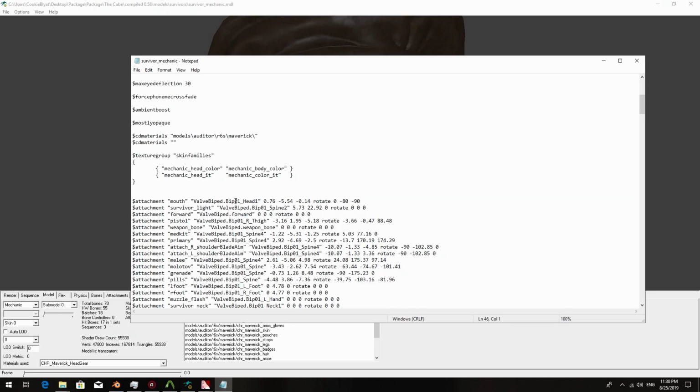Now we're going to press here, and I'm going to type dollar attachment, space, in quotes. The name of the attachment is going to be called eyes because we need the search engine to be able to read it. Close the quotes and press space, and in quotes type the bone that the eyeball mesh is forming. So again, valve biped dot pip 01 underscore head 1.